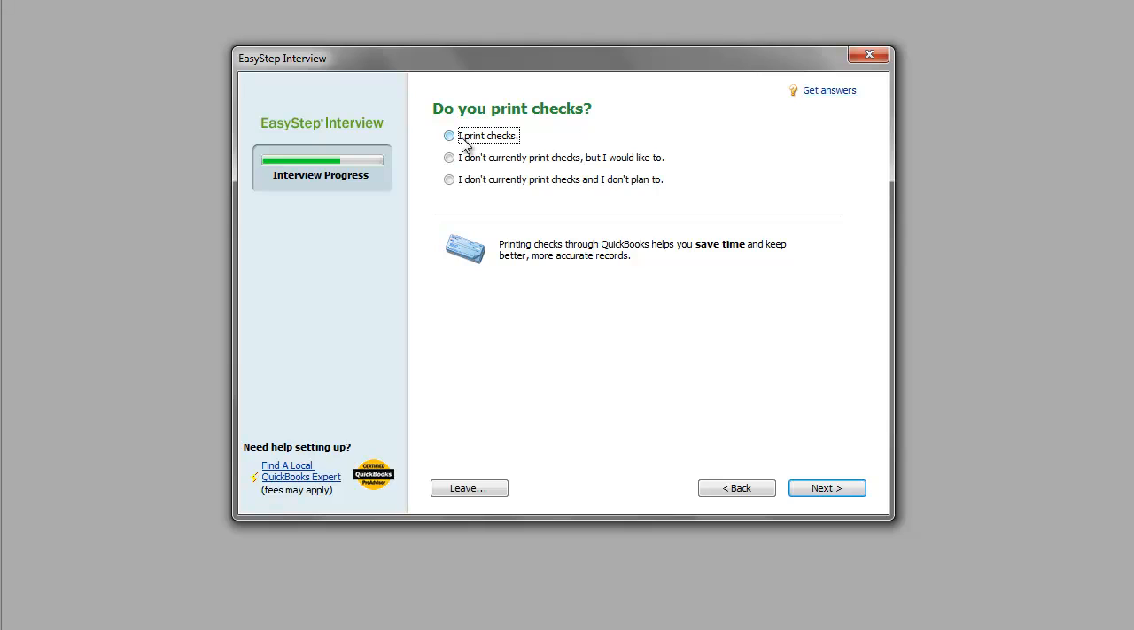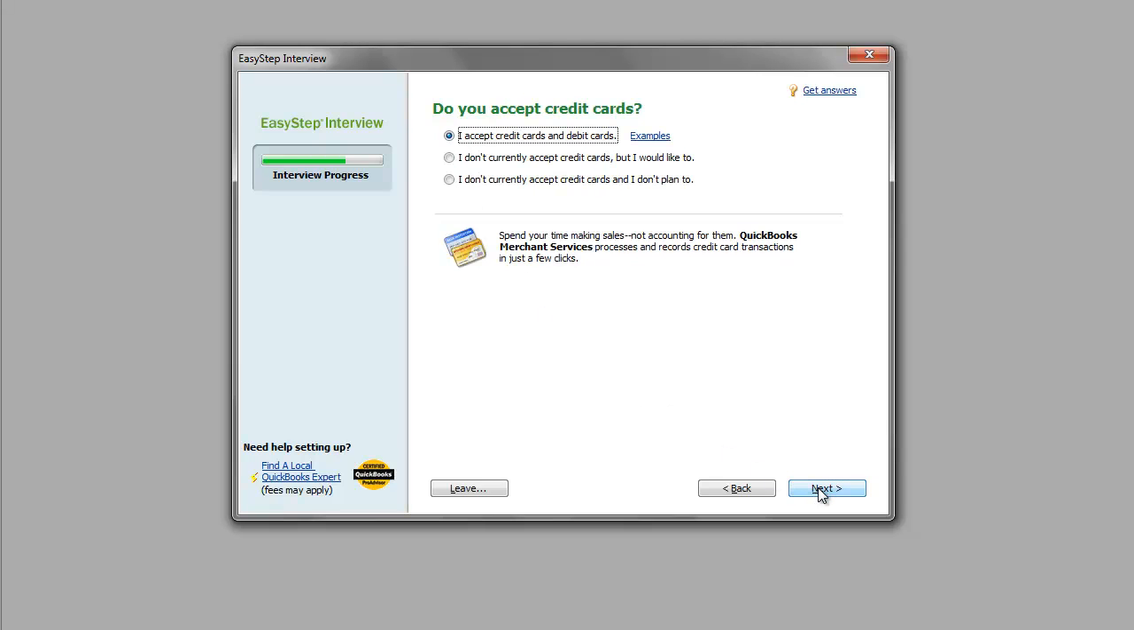Next, do you print checks? Strictly a personal preference. I used to. I don't mess with it much anymore. I actually buy checks that can be printed or handwritten, and you can do anything you want. But I'm going to say we can say yes. We'll go ahead and do that.